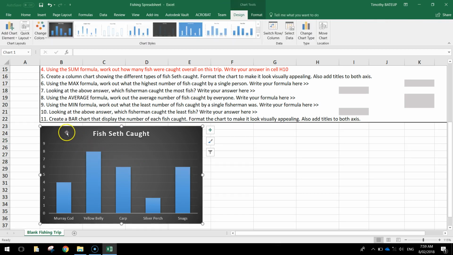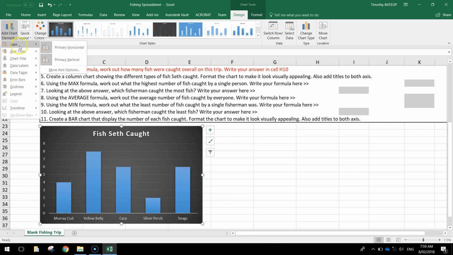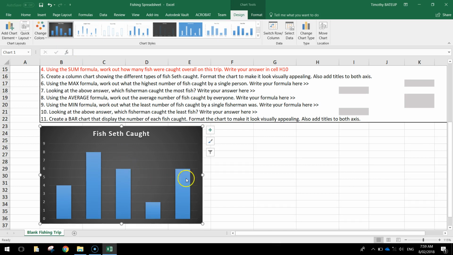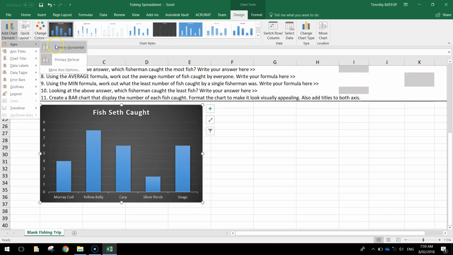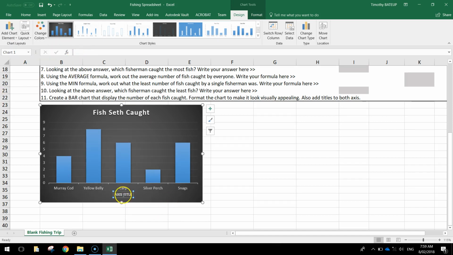Okay, next thing we need to do is label the axis. So while you've got your chart selected, go up to the top left and add a chart element. In the axes here, add a primary horizontal. Oops, just lost that. Leave that turned on. It's the axis titles I'm after, sorry. I was clicking on the wrong button then. So go to axis titles and select primary horizontal. And the title at the bottom, just write type of fish in capital letters.